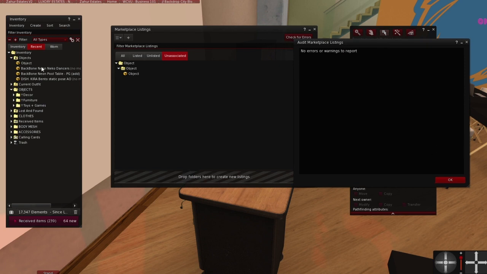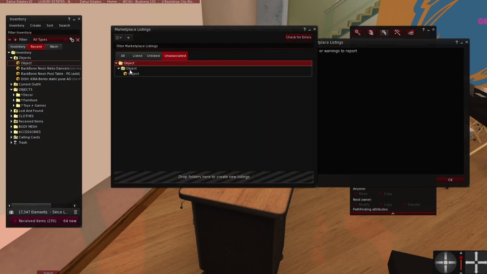But yeah, so then it's going to be under your unlisted, wait, no, I lied, it's going to be under unassociated, right? So this is my item, it put it inside the folder, so it's literally a folder inside of a folder. Here's my item. That's how it's supposed to look. If it looks like this, you're doing good so far. You can check for errors. So it says no errors or warnings to report.